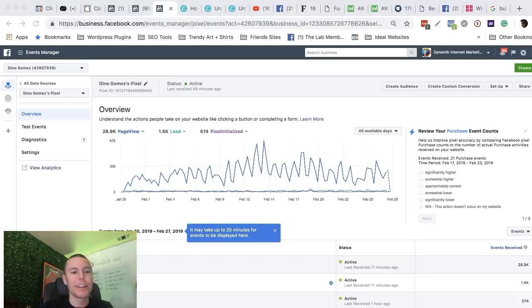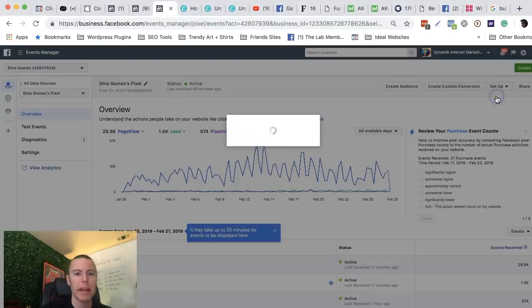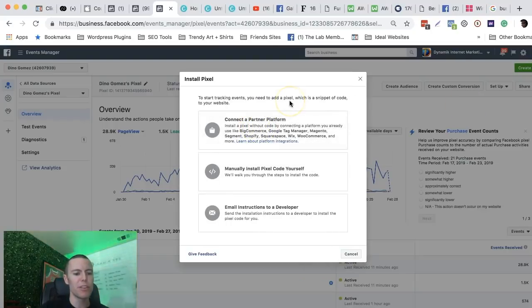All right, so when you click on pixels, this is going to be blank for you. I have a lot of data because we already have our pixel installed. But you're basically going to look for this thing that just says setup, and you're going to click on install new pixel. So setup or install new pixel, it's going to be right in front of you there. And that's what we want to do. We want to get this tracking on our website, right? And that's going to give us a lot of data and a lot of cool things that we can use in our ad campaign.